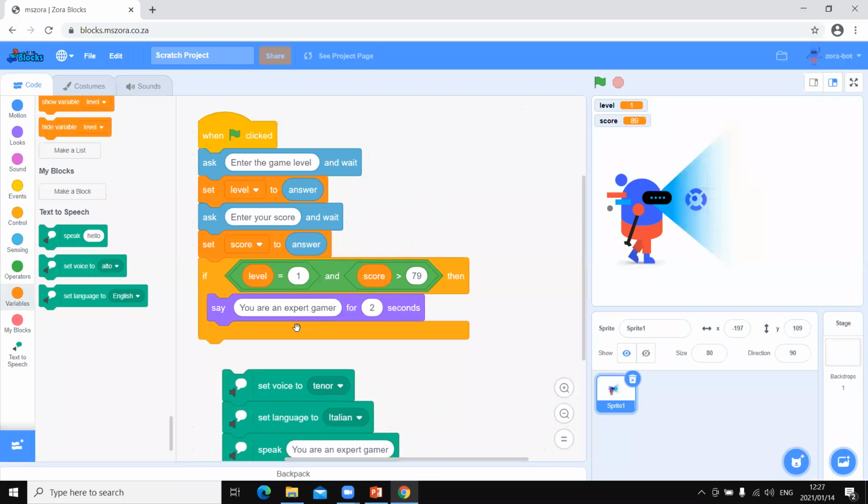Now, what does AND mean? AND means that this must be true and this must be true. For example, if I enter level 1 and I enter a score of 50, that means this is true, but this is false because 50 is not greater than 79. Then we won't get this message over here. But that is how AND works. Okay.